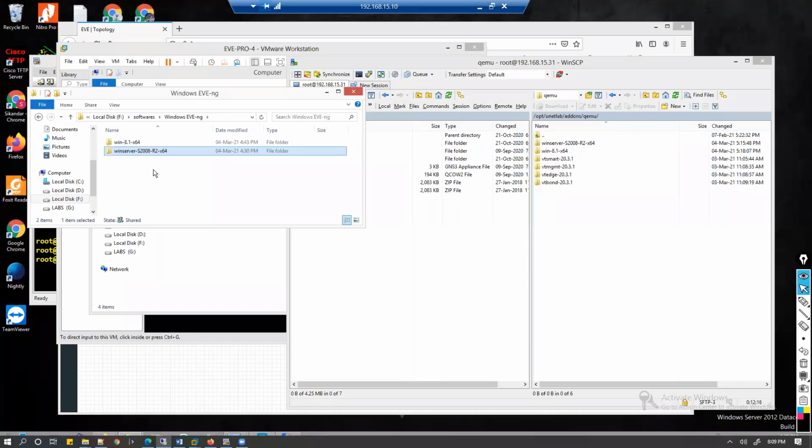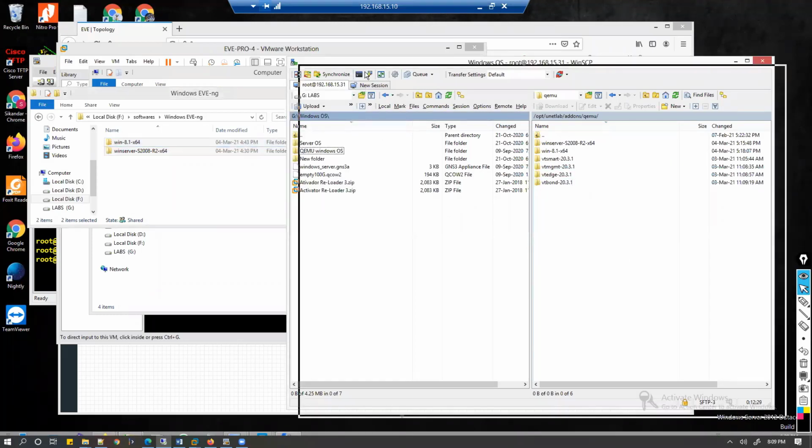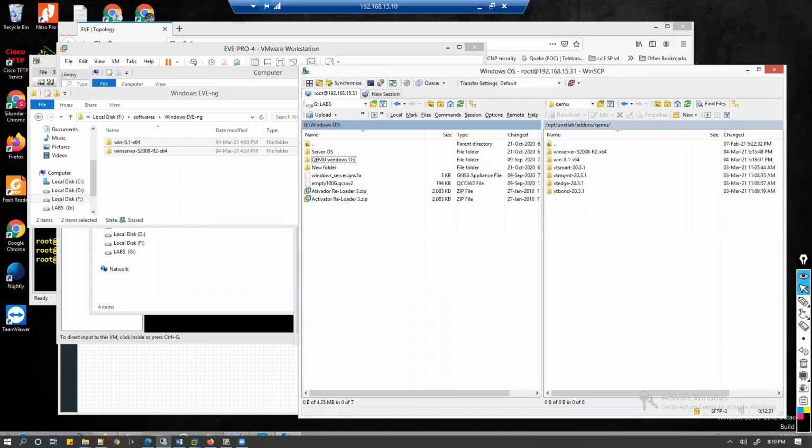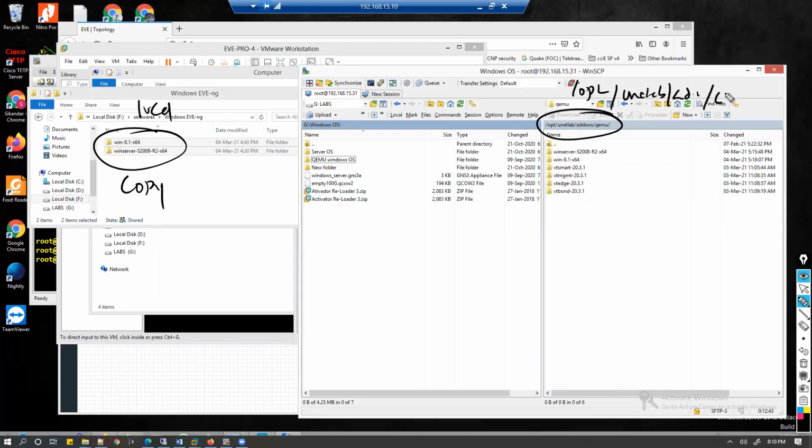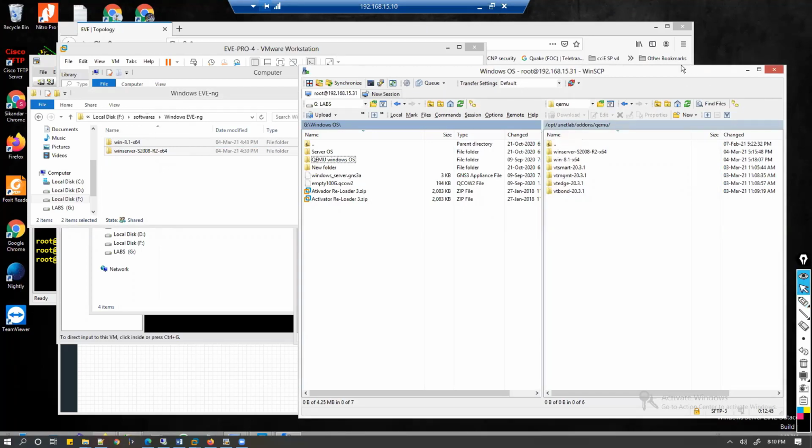Now what I have to do is upload these two images into the EVNG, to the same path. So open WinSCP, and from WinSCP make sure you copy these two files from your local drive to this path: /opt/unetlab/addons/qemu. The same path we have used.